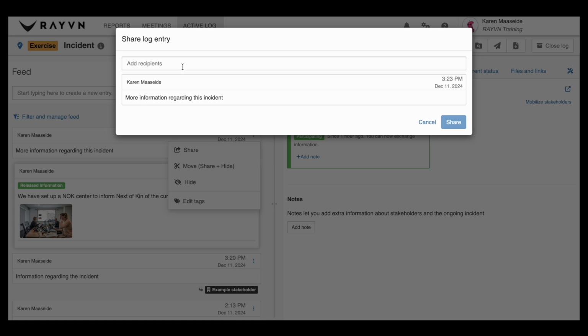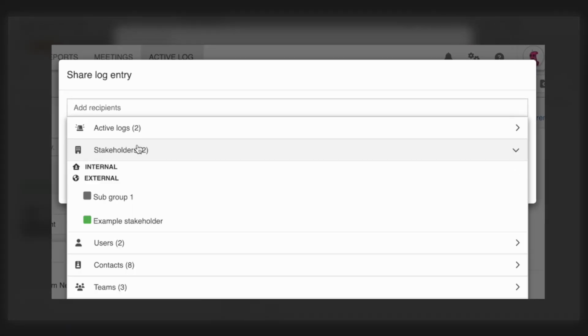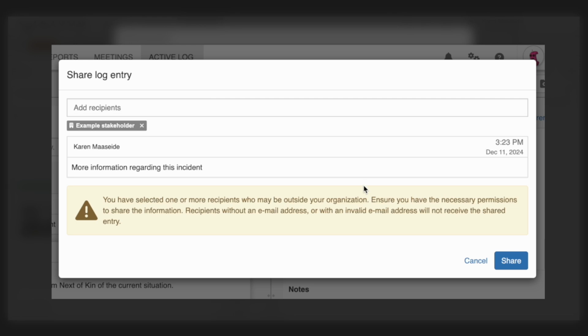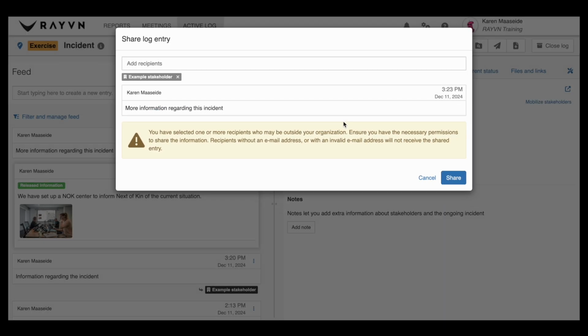If we select the stakeholders as recipients, we can now differentiate between non-mobilized stakeholders and mobilized stakeholders. Stakeholders with whom we have an active connection will be shown as green. We select the stakeholder or stakeholders that we want to share information with and press Share.